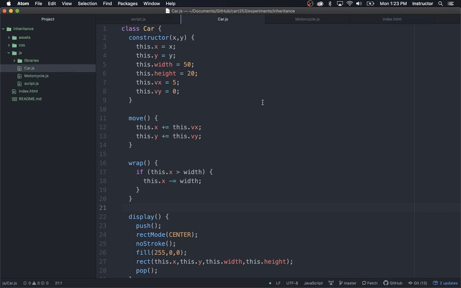These two classes, and you would expect this because this is a copy and a paste, they have almost all the same code, except that they have different widths and heights, a different VX, and a different fill color. And apart from that, they're identical. And that's not great, right? They're really, really similar. The constructor is basically the same thing. Move and wrap are identical. They don't change at all. And display is really, really similar too.